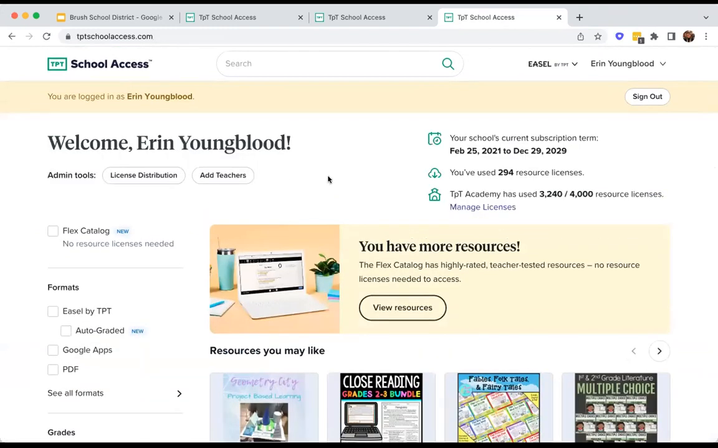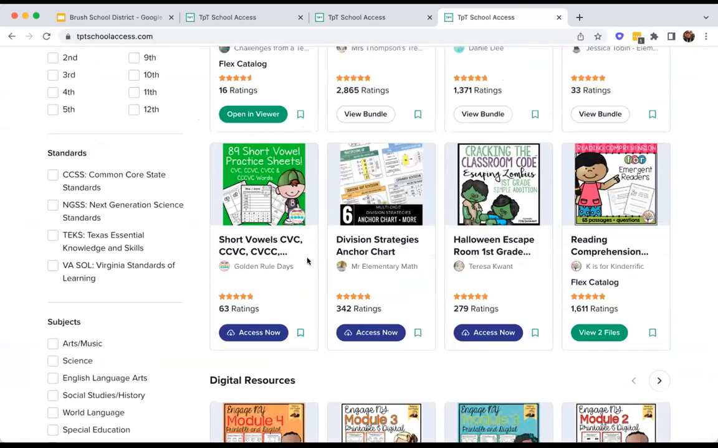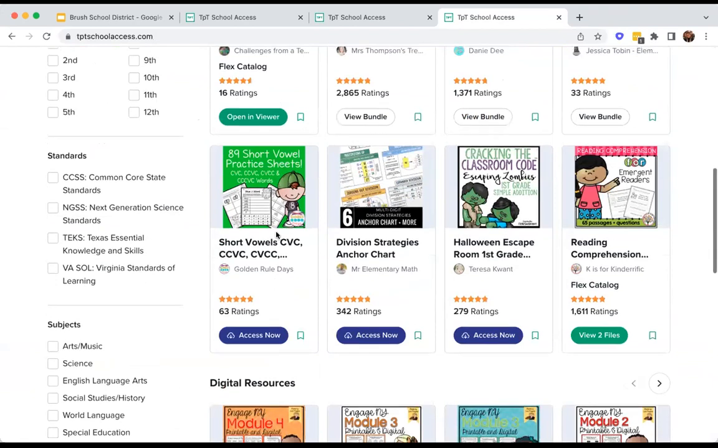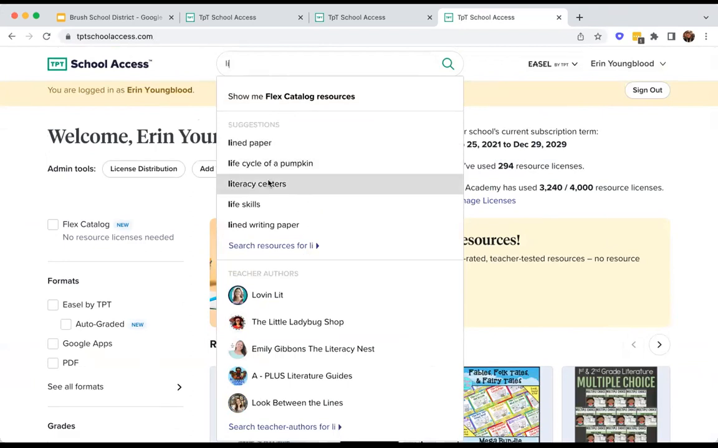So that's accessing a Flex resource. Now I'm going to show you what it looks like to actually access a resource using a resource license. So this time, let's do literacy centers.